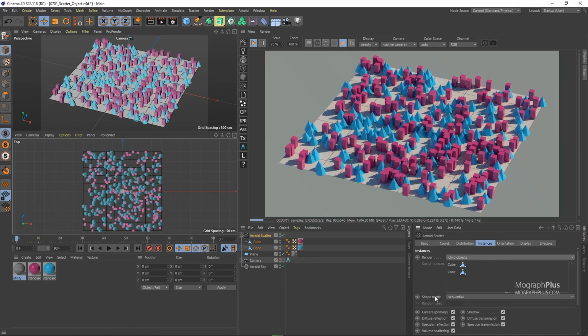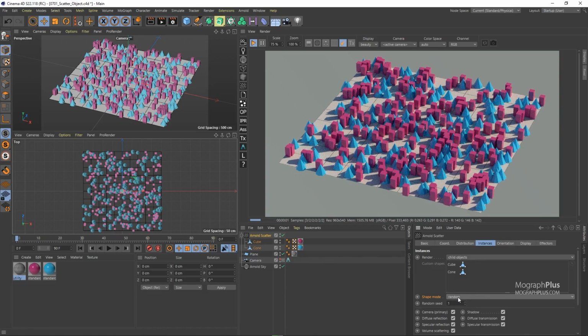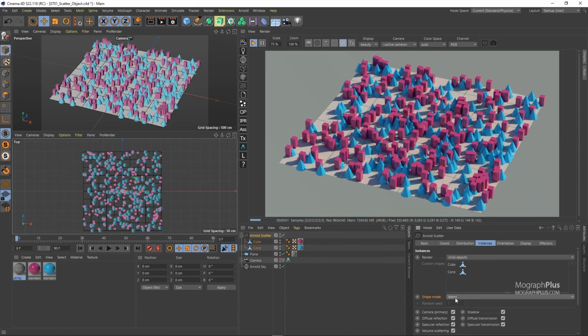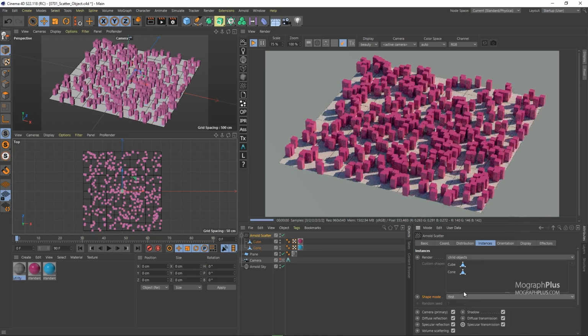Using the shape mode, we can control the order of the scattered objects. Sequential uses the order of the child objects or the custom shape list. Random distributes them randomly. Blend uses equal amount of each object. And first uses the first object in the list.